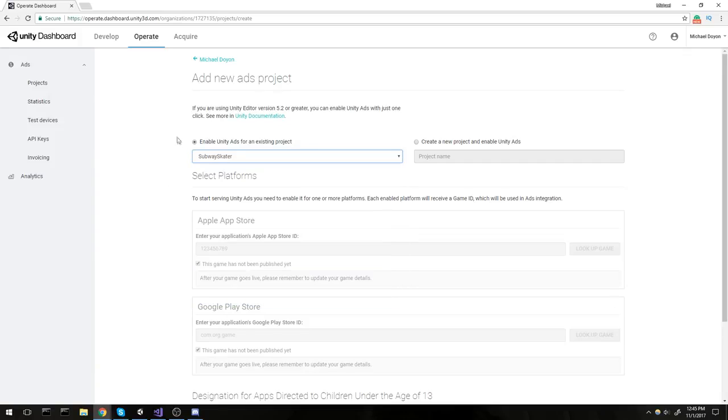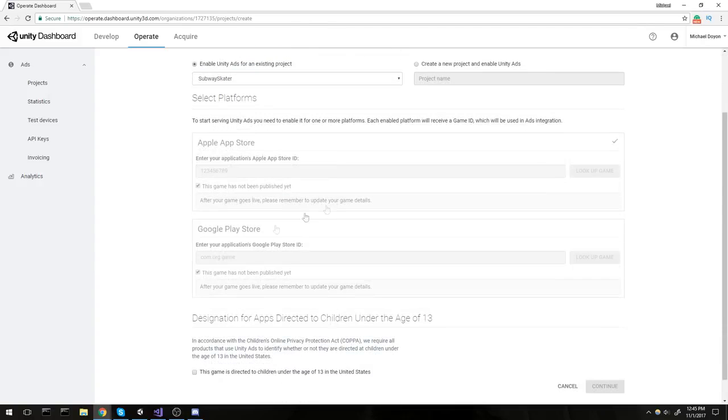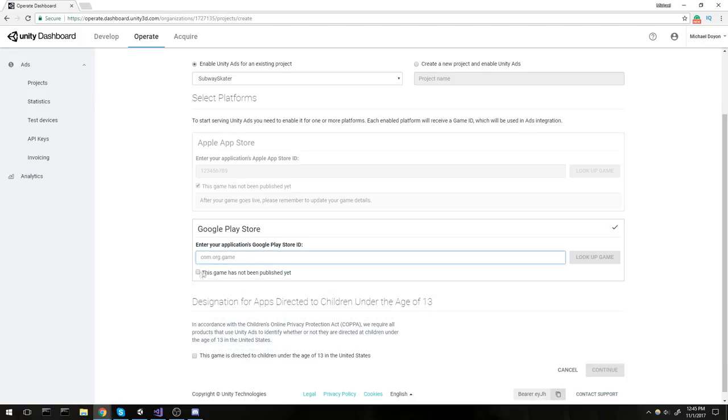Here it is. So Subway Skater, to start serving ads, you'll need to enable it for one or more platforms. We want to be enabling it, of course, for Android in my case. So I'll click here, Google Play Store. And then this is where you would enter your package name. Now, my game has not been published yet on the Google Play Store. Actually, it has, but as alpha. So you can untick that, write the proper thing. So com.n3k.SubwaySkater was the name of my package.